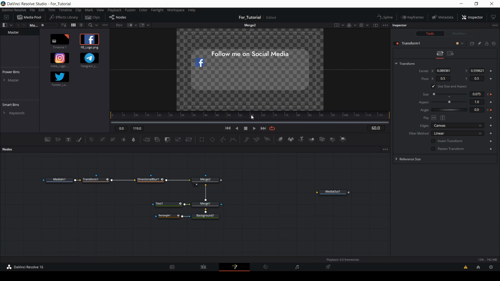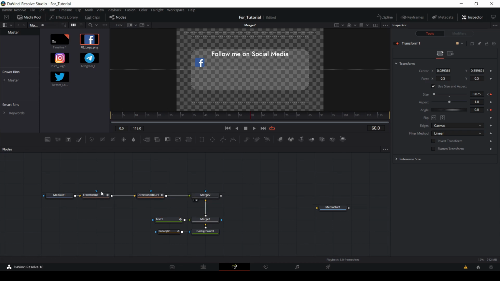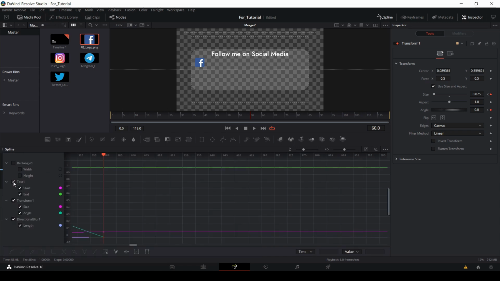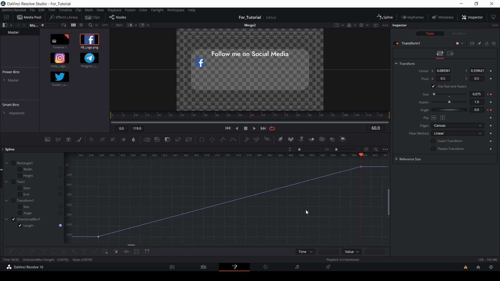In the 60 it will come to the correct position of this layer. So we'll do the smooth animation for this Facebook logo. Click on this spline window, click inside anywhere and click F4, uncheck this text one and we'll do one by one. So we'll start from the directional blur. Click inside anywhere and click fit button, again click anywhere inside and click Ctrl plus A and select F for flat smooth. Okay, now uncheck the directional blur.